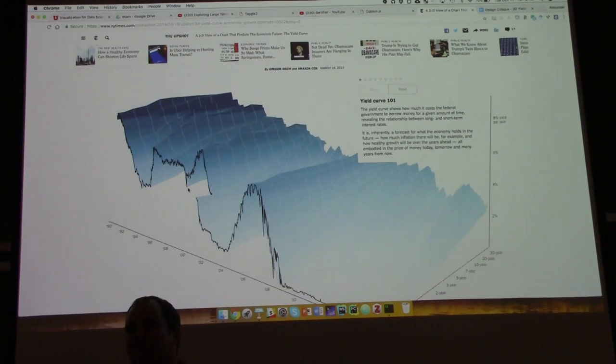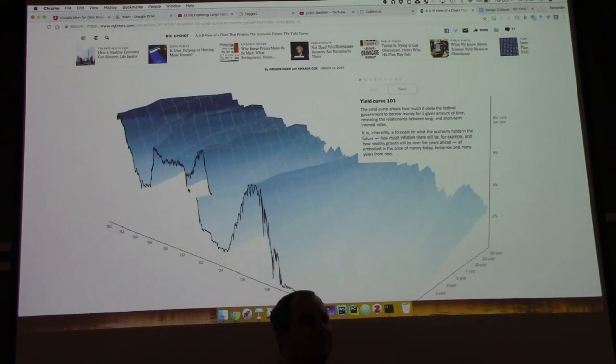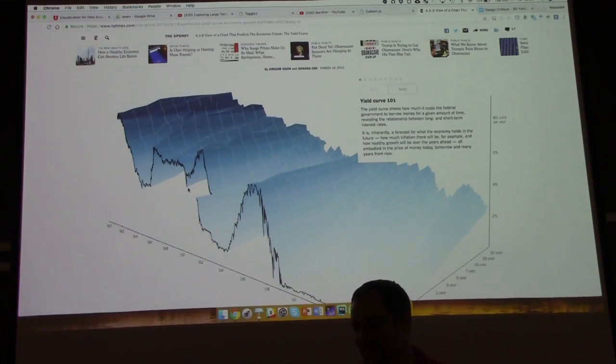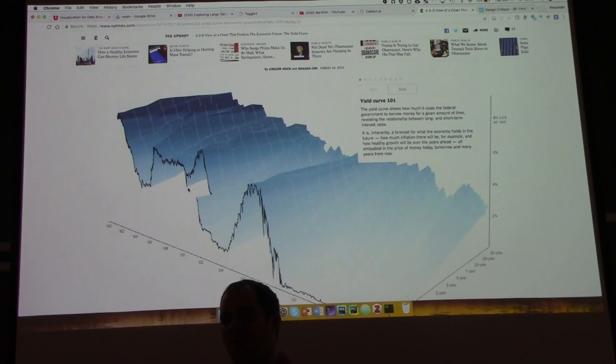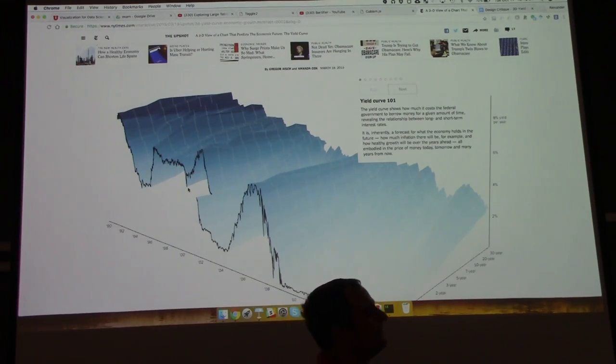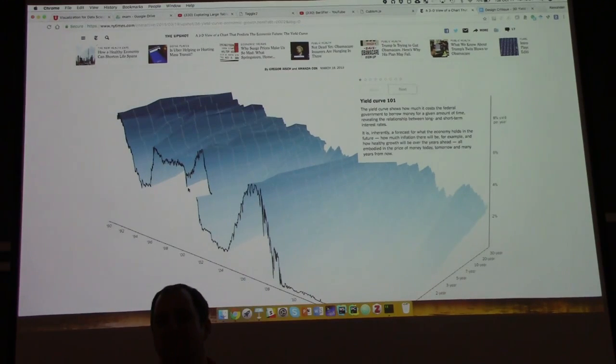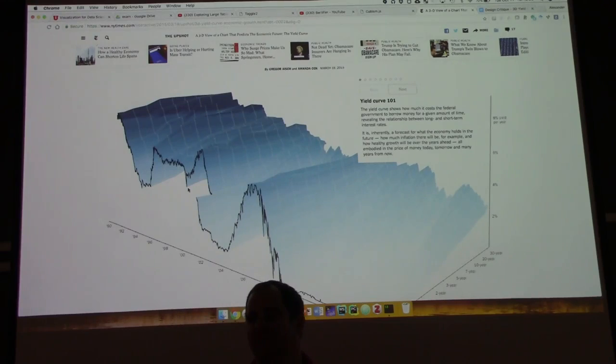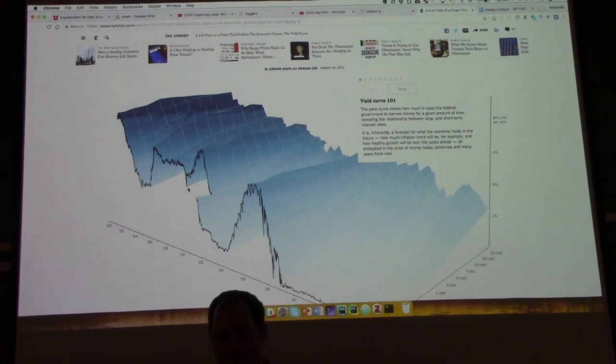Position, yes. And so we have the three-dimensional positional attributes. We have time, we have the duration of the loan, and we have the interest rate that the government has to pay for a certain loan at a certain time. Okay, what other channels are being used here? The color codes the yield, yes. So the same kind of interest rate. So we have a redundant encoding between position and color.